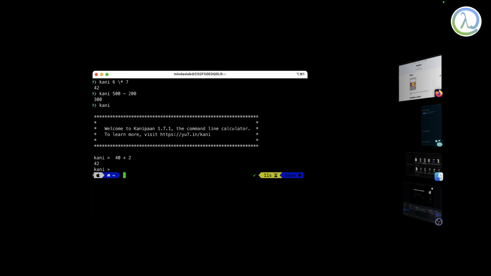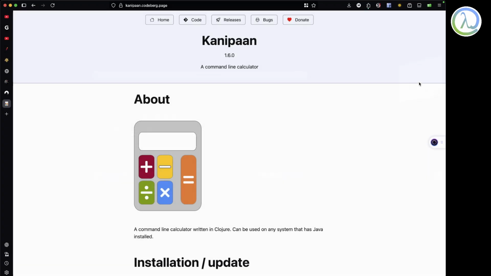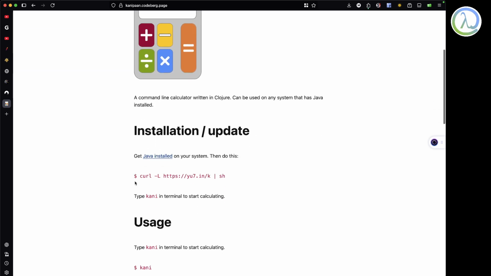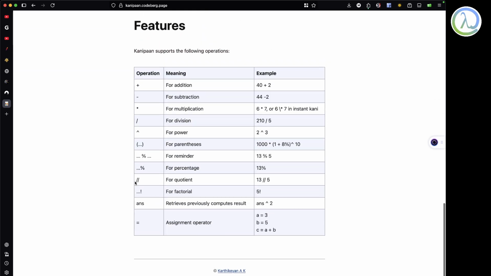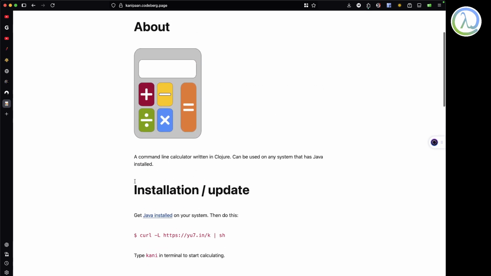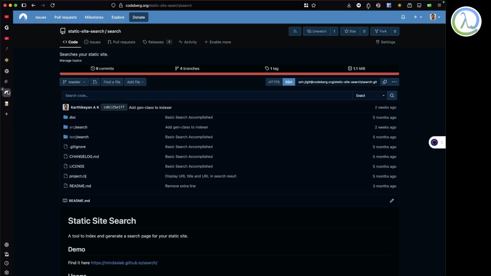I'm not saying it is absolutely without bugs. There are some bugs in it when you do very complex calculations, but it works, right? So I'm very happy about it. I should actually be doing a video series on how to write this software, but due to my laziness, I didn't. So that's one software I created with Clojure, and I'll be putting all those links.